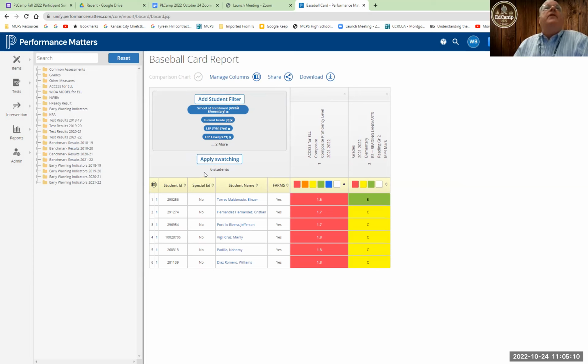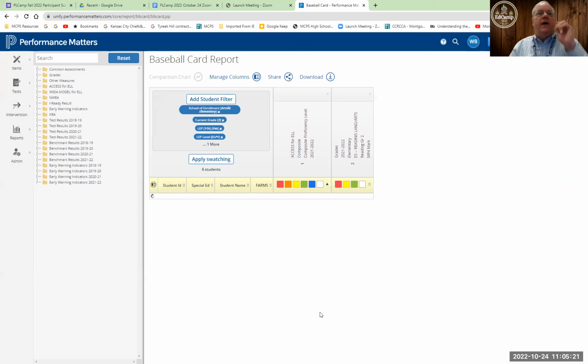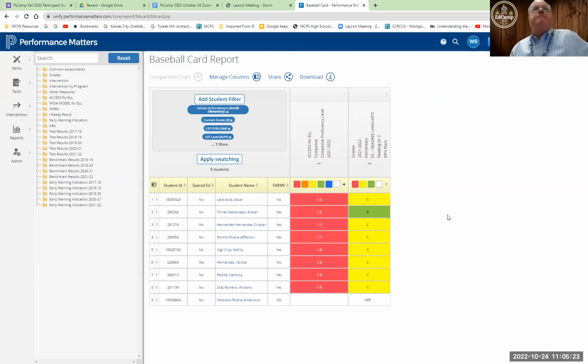So I'm going to go back up and I'm going to get rid of that. I can unclick it and hit apply, and there it goes. And now I'll be back to my 9 kids. Very good. Okay. Oh, I had one other thing.